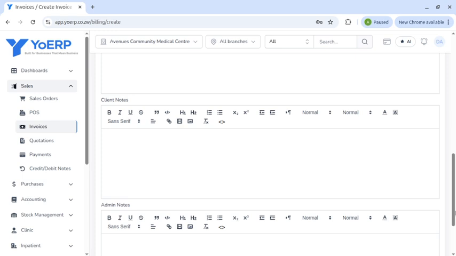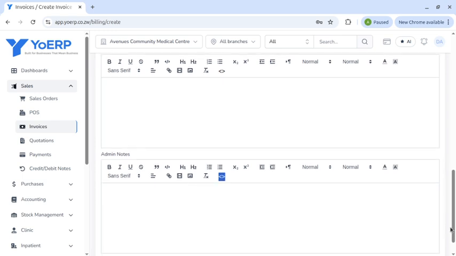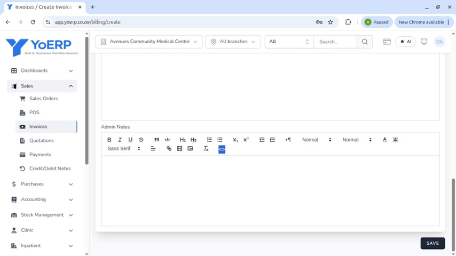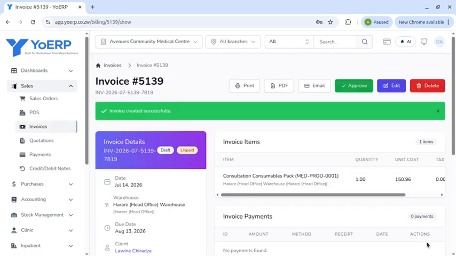So click save. You can click save. After clicking save, so let's click save. After clicking save, your YoERP creates the invoice, usually as a draft, while you can still edit it. A draft invoice is not final for accounting or stock until it is approved and posted, and that is what we are going to look at in video 10.